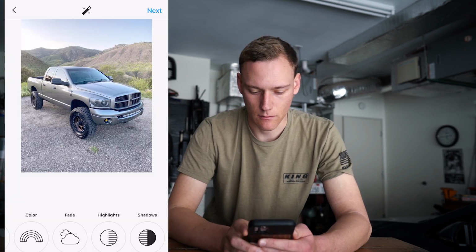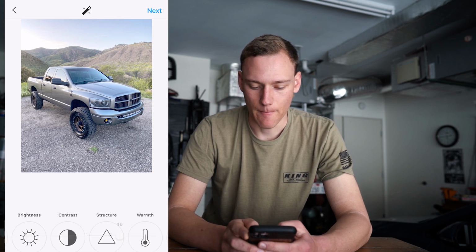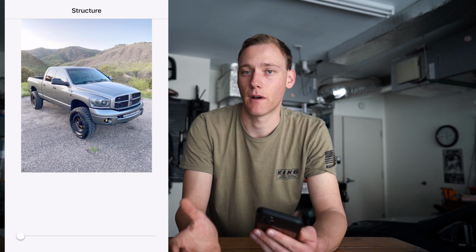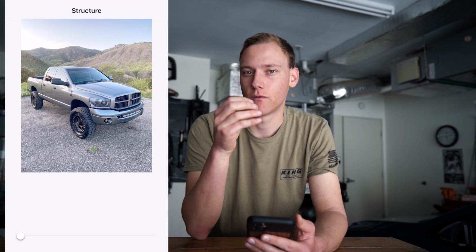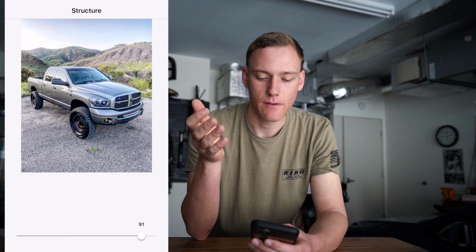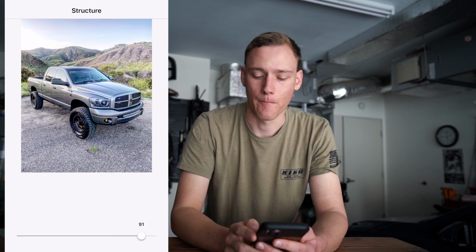I'm gonna bring these highlights down just a touch, and then we're gonna go back in and add a little bit more brightness. The other thing I'm gonna do is structure. Now structure is something that's really easy to overdo, but I find that it helps your photos pop on Instagram. Because the screens are so small, it adds a little bit of sharpness and clarity and detail to your photo so that your photos pop a little bit more. Obviously, if you go overboard, it looks really bad. It looks like a crappy HDR photo.